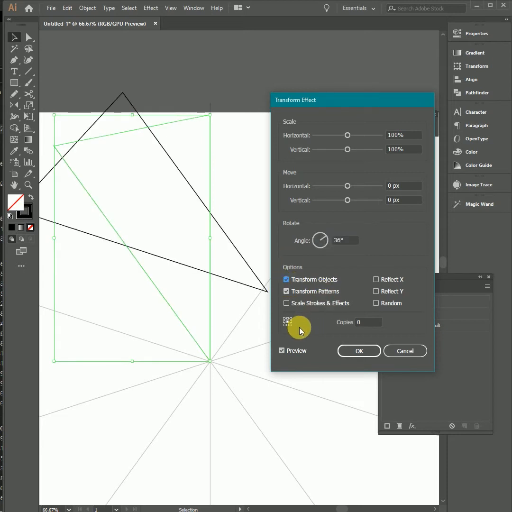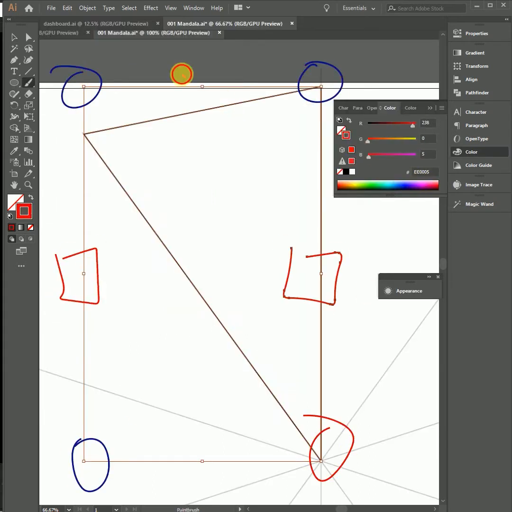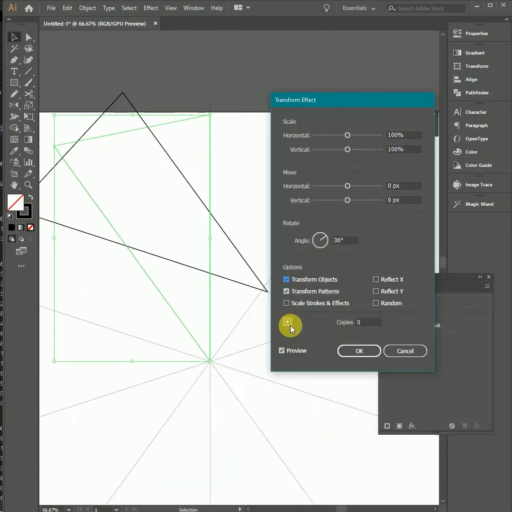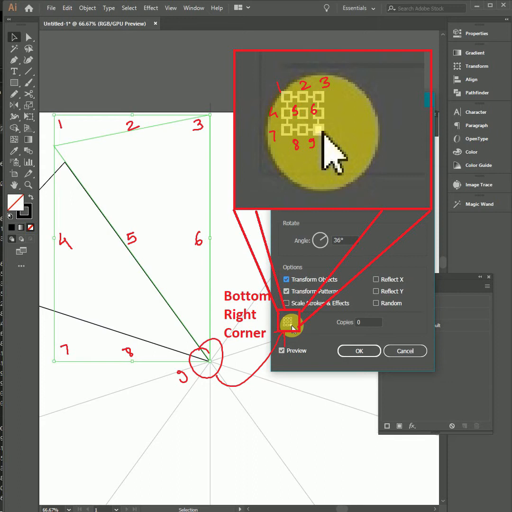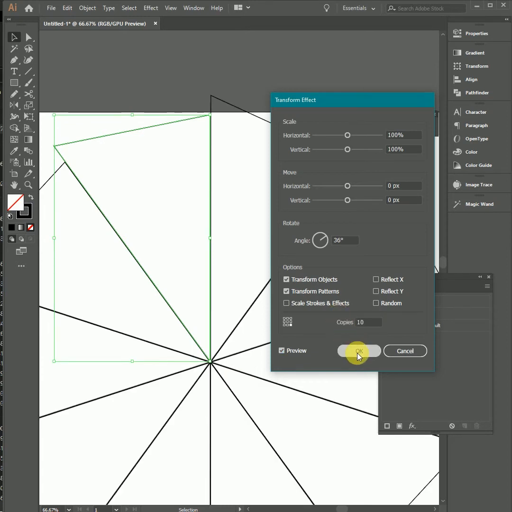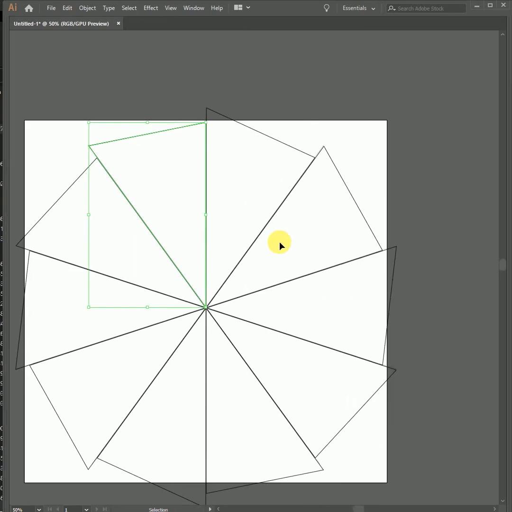Now second thing is to set the anchor point. So when you select something, it has 4 corners, 4 edges and a center. You need to specify where the design should be rotated. In our case, it's the lower right corner. Lastly, the third thing we need to set is to tell Illustrator how many copies we want to make, which obviously is 10 in our case. And that's it. So now you can see the triangle itself is getting rotated 10 times.